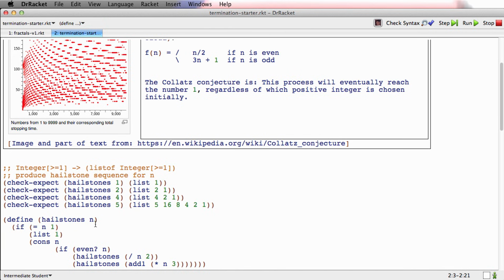Which basically says, look, when we get to 1, we stop. So if n is 1, we produce the list 1. Otherwise, we cons n onto the next call, which is: if n is even, we call ourselves recursively with n over 2. And if n is not even, in other words, if n is odd, we call ourselves recursively with n times 3 plus 1, which is exactly this rule up here.